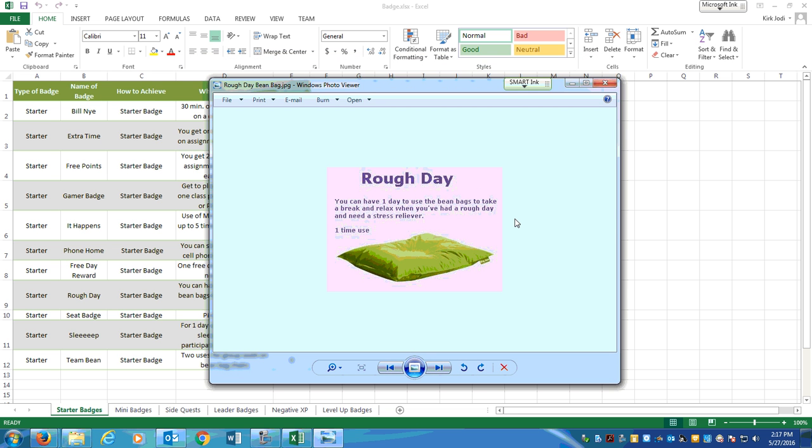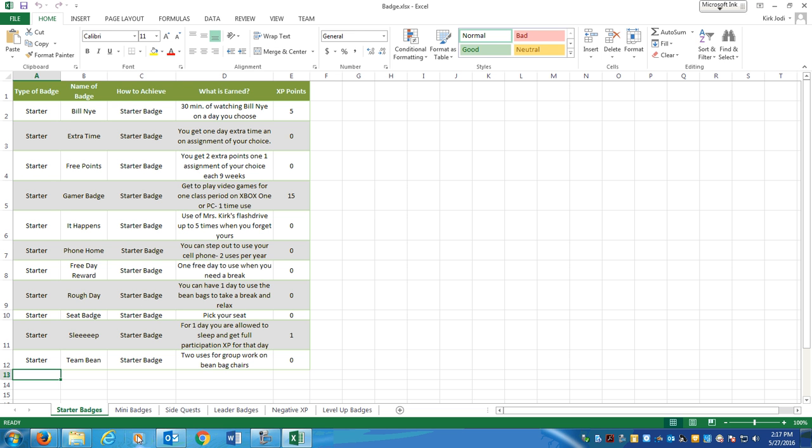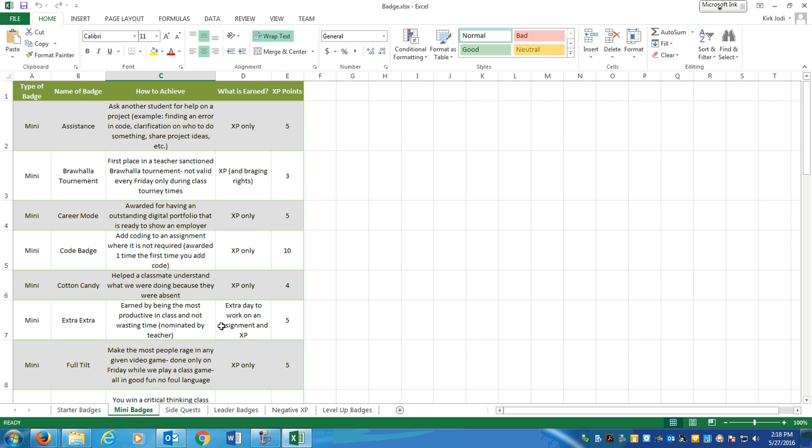Okay, so this badge, if you're awarded it, you will have 1 day to use the beanbags just to take a break and de-stress. No work during that day, okay? So at that time when you wanted to use it, you would turn this badge into me, and then I would allow you to relax on the beanbag, okay? So each one does something different. Along the bottom here, there's different things. So starter badges you're automatically going to be given. Mini badges you have to earn.